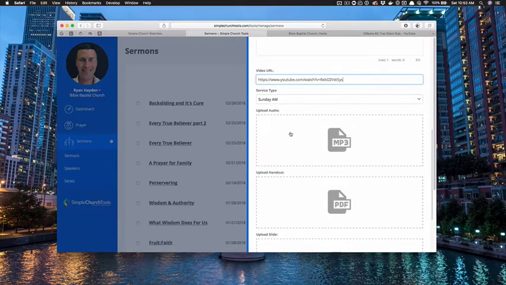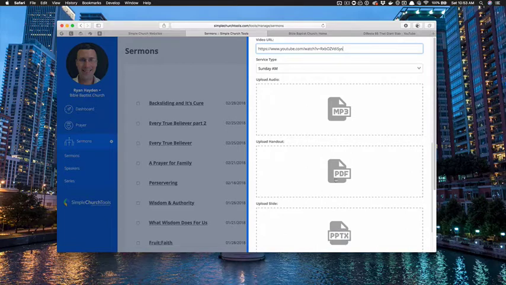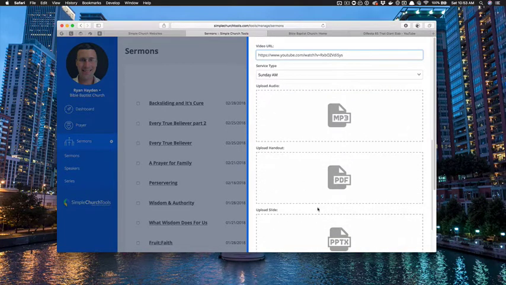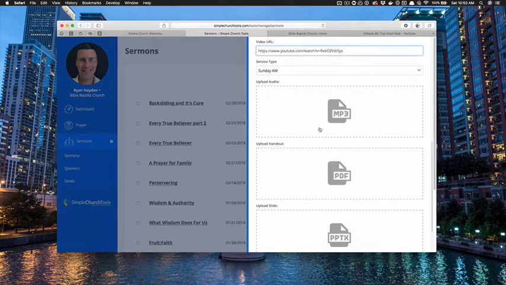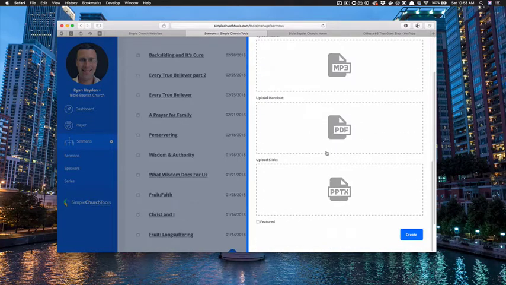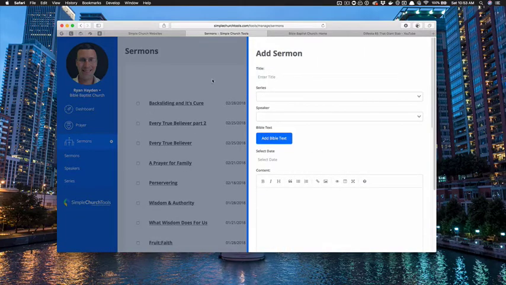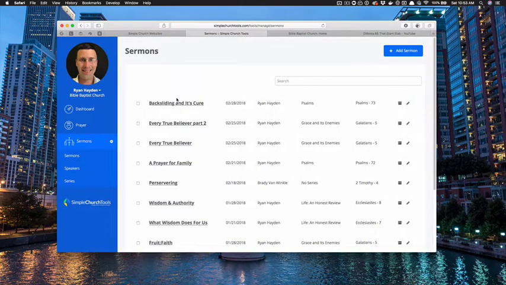You can upload an MP3 file, a PDF, or any kind of slide file using these three things here. You can drag and drop or click to upload, and then you just click create when you're done. And that's how you edit sermons right now using Simple Church Sermons.